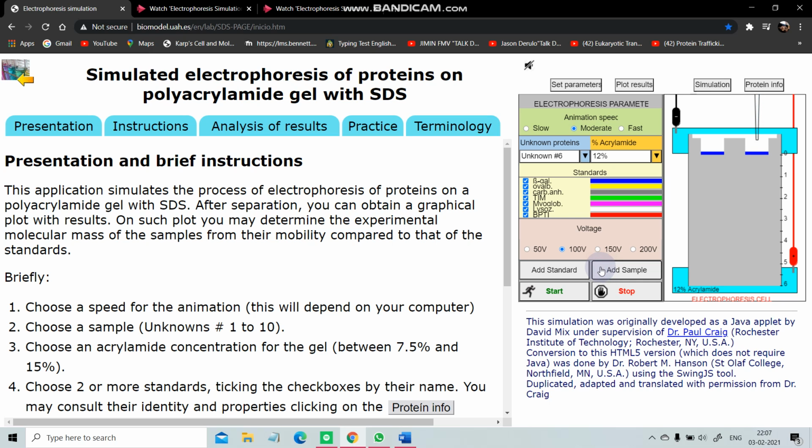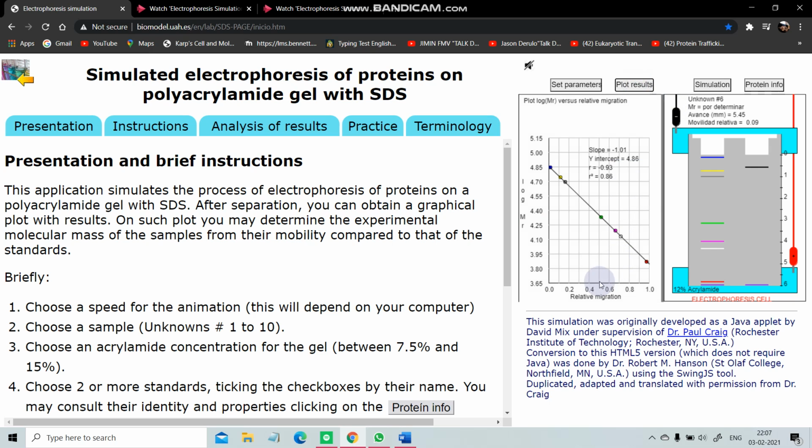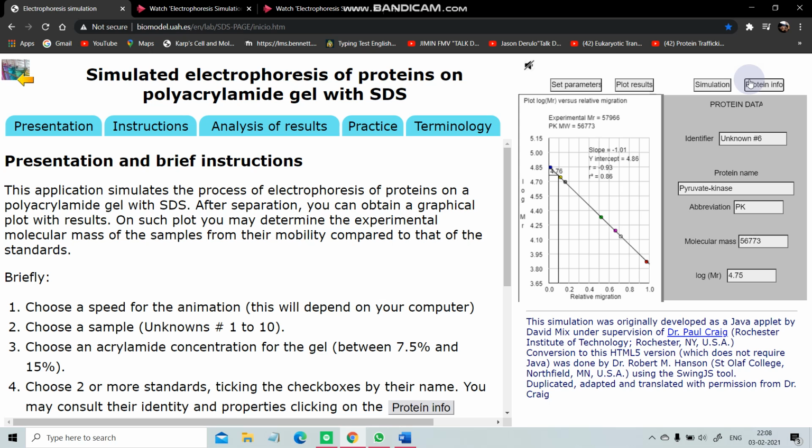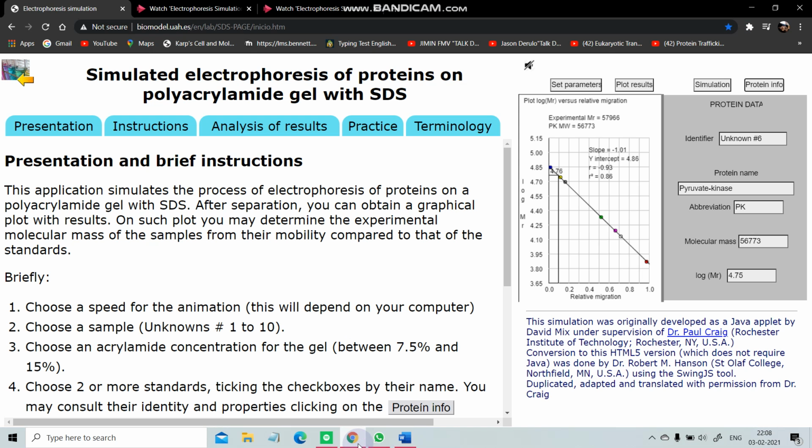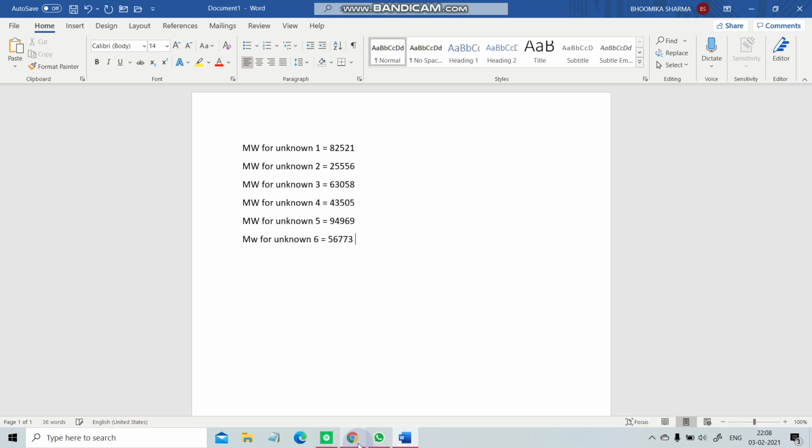Then we will add sample, then we will start. After doing so, just stop. When the band reaches the terminal, click on the black band, and the relative migration is coming out to be 0.09. So as you can see, this value is comparatively close to this value. So this unknown protein 6 is pyruvate kinase, or PK. So molecular mass is 56773. So it's 56773. All right. So the molecular weight for the sixth one is done.